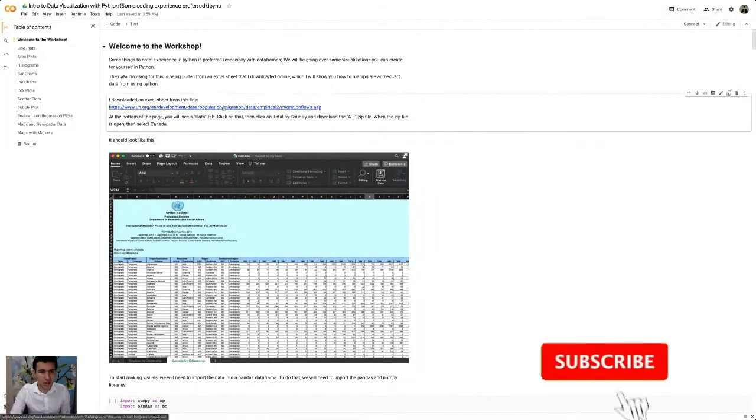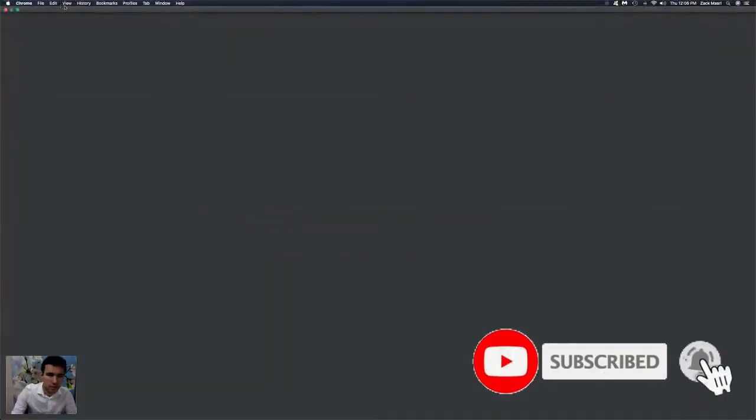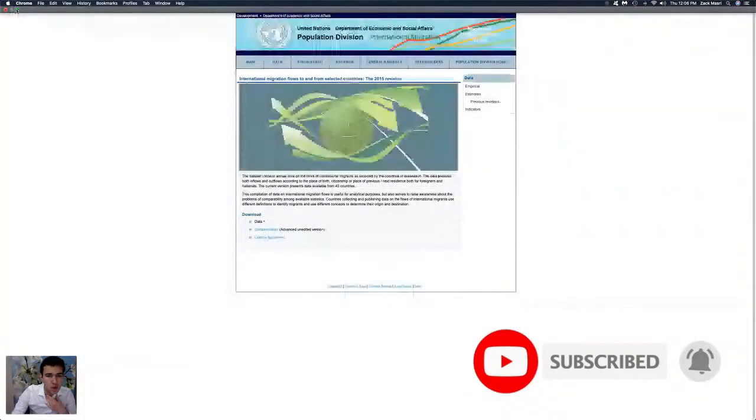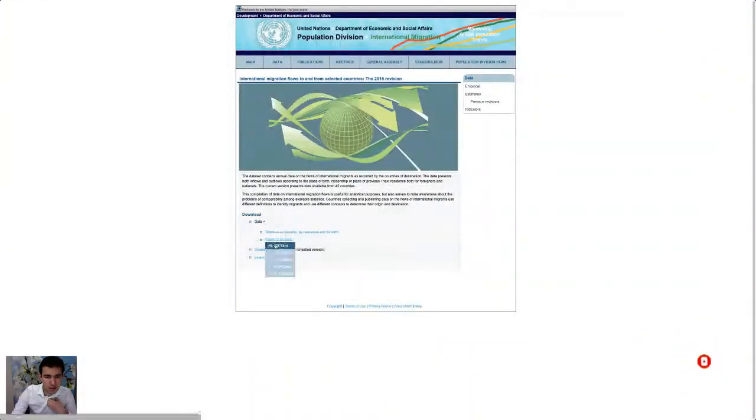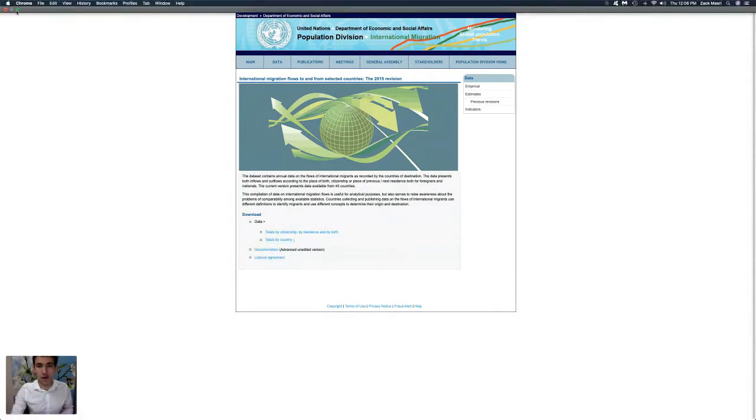So I went to this link here. I'll just click it for you for demonstration purposes. I click data and then totals by country. This is a UN data set that looks at the migration flow of people among different countries for the year 2015. I'm using the country Canada for this example.